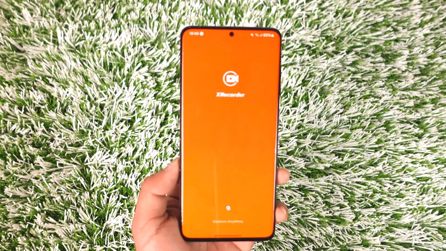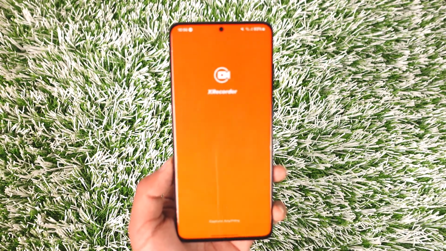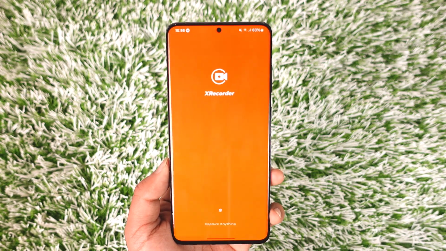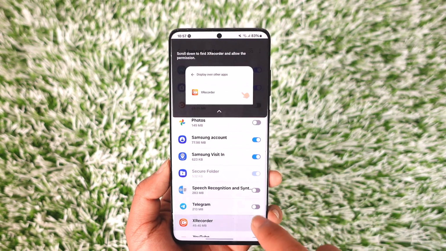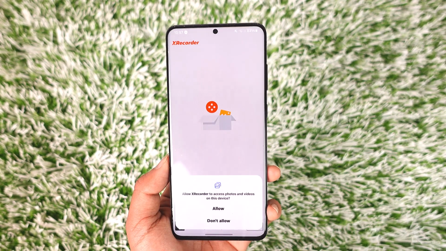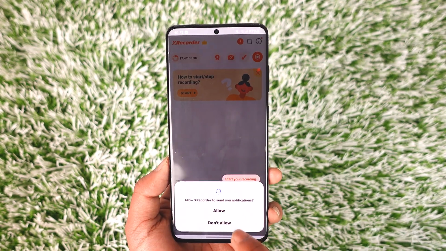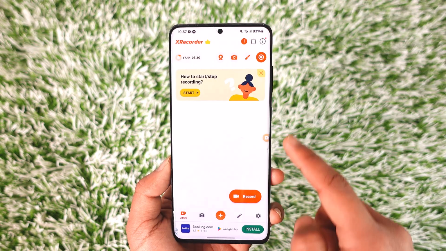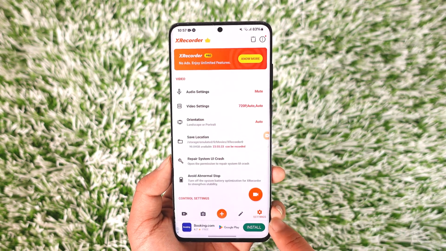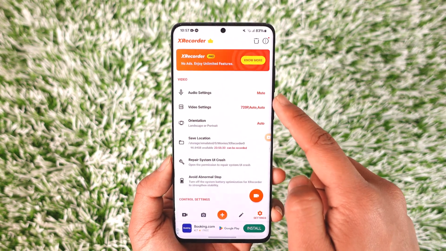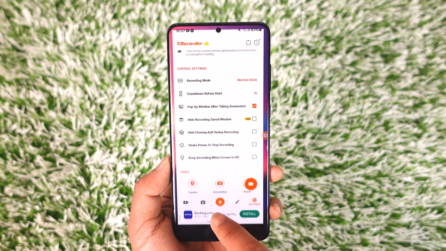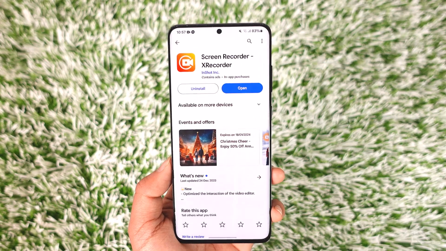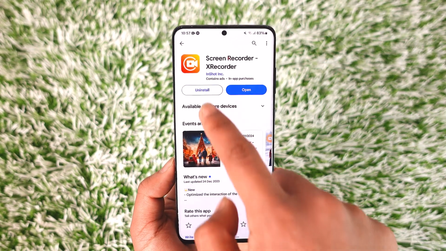You can open the X Recorder application available on your Google Play Store for free, and then you'll be able to download it. Give it all the necessary permissions like this. Once you allow all the necessary permissions, just come back and then allow the permissions. And now what I would always recommend you do is always check the settings. So you can tap the gear icon here, look for the audio settings and video settings, and then you can begin recording your screen in that way. This way you will be able to screen record on Android.